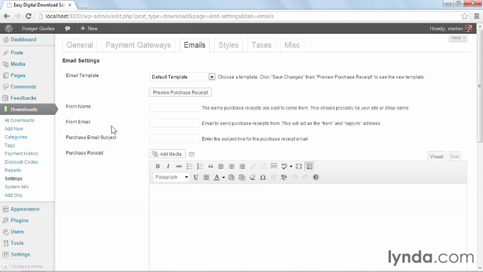The email settings are pretty basic. You put in a from name, so that would probably be the name of your site. I'll say Hunger Guides. The next one is from email.